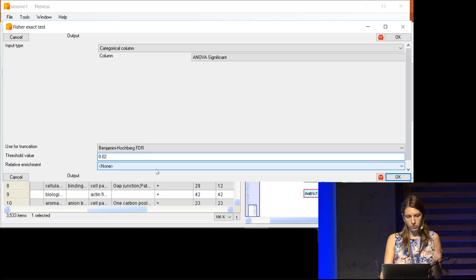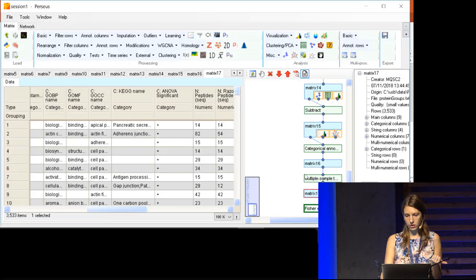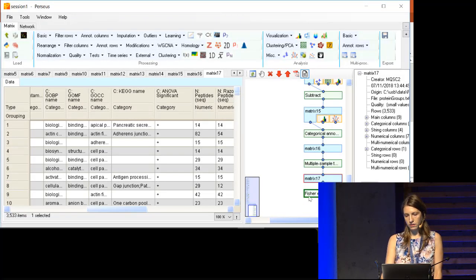And relative enrichment we'll leave out for today, and I'll talk about it tomorrow. Okay, so I can just click OK. And this is a step that generally takes a bit of time because, as I said, really everything is tested in the background, so all the categories that we added.